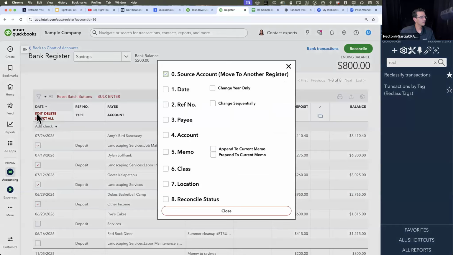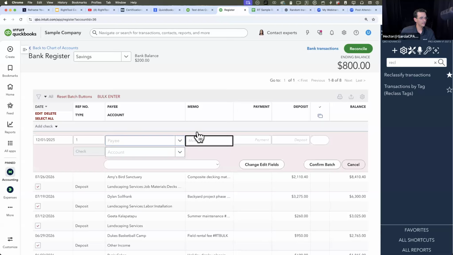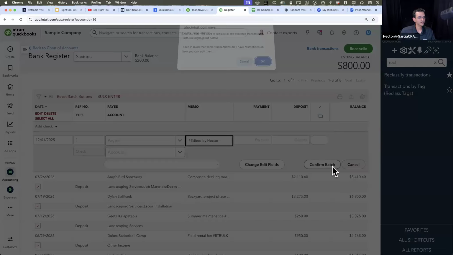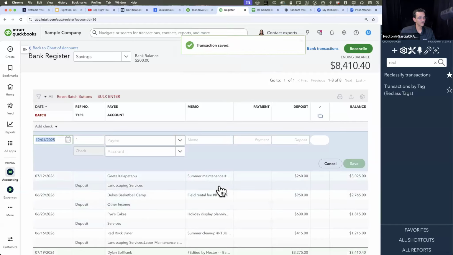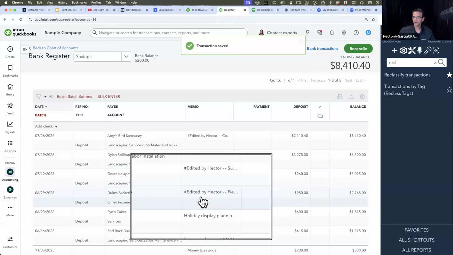So the last thing that's worth noting is all these other features. We talked about changing the account, changing the payee. When it comes to the memo, you can either prepend or append something to it. So if you want to add something to the current memo, you can do that. For example, if I go to prepend and click on close, and then I add, #edited by Hector. I like doing those hashtags just because they're easier to read. And then I go to confirm batch. You're going to notice that all these memos now have edited by Hector prepended. So you can either prepend or append.